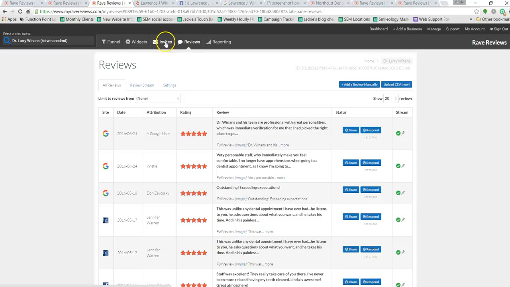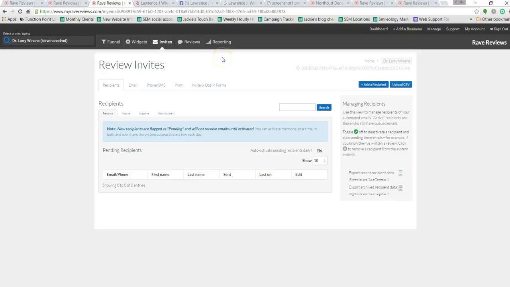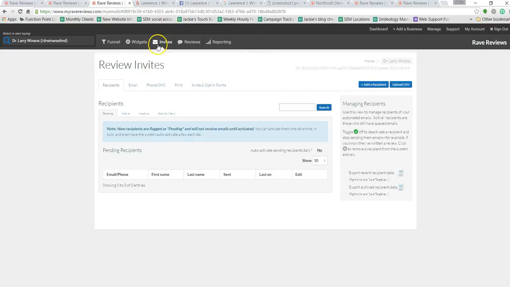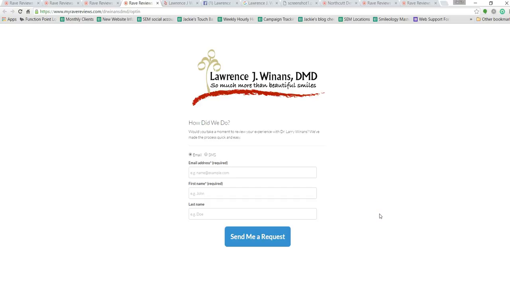Let's go back to this button, the Invites button. And let's say that your front desk person accidentally deleted the bookmark, taking them to the link that they need to take down the person's email and or text message number. This link is always available to you under Invites, Invite and Opt-in forms, and it is the one on the right, the opt-in form. If you click this link, it will open in a new window for you.